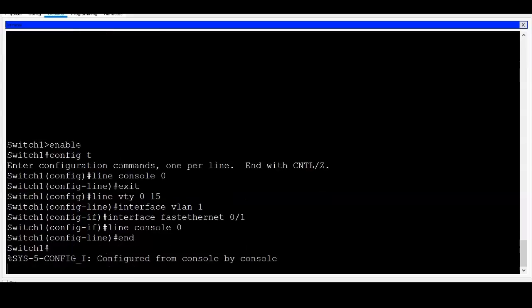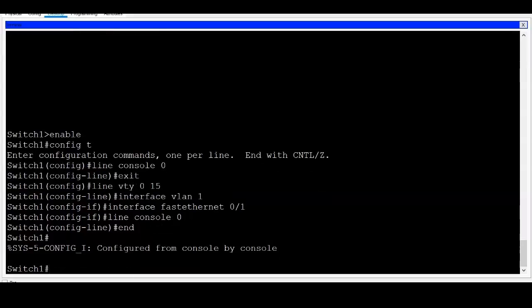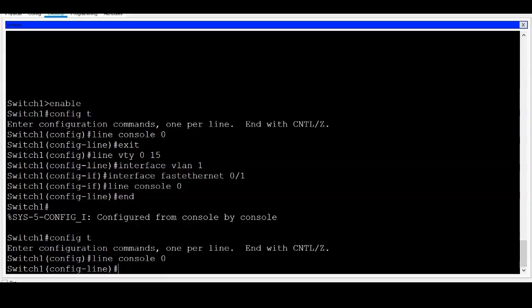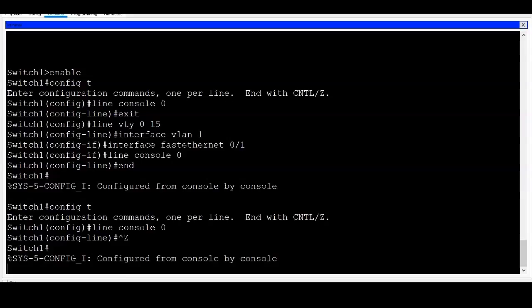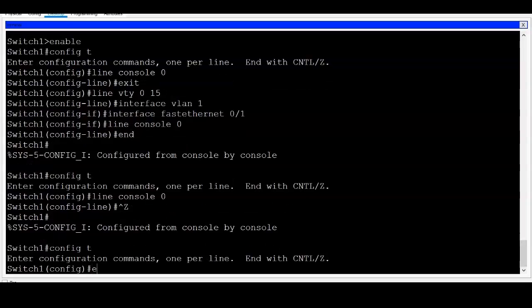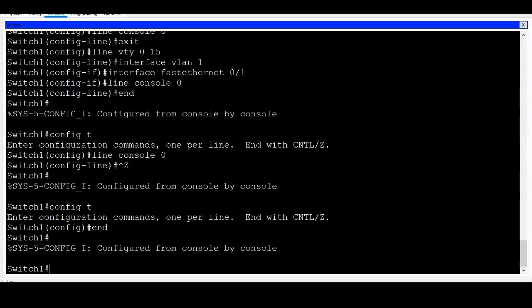I'll type end, press enter, and you can see now that I've returned all the way back to privileged exec mode. I'll return to global configuration mode and then into line console 0, and this time I'll hold down the control key and press Z, and if I press enter, you can see that I'm brought all the way back to privilege exec mode. If I'm in global configuration mode and I type end and press enter, I'm also brought back to privilege exec mode.